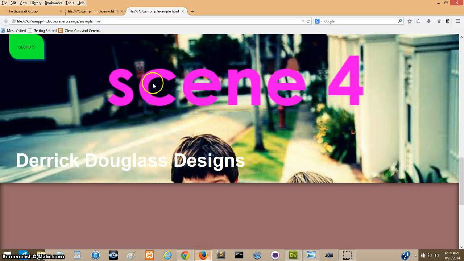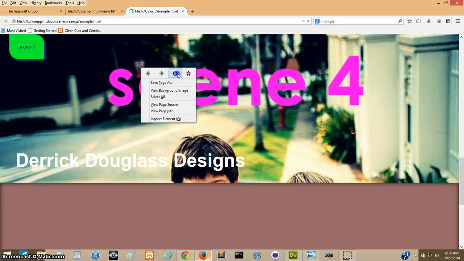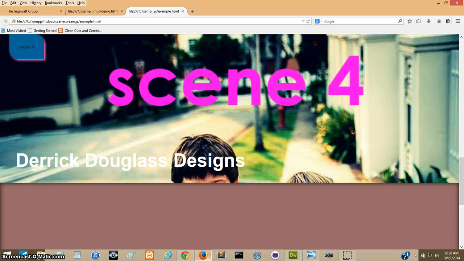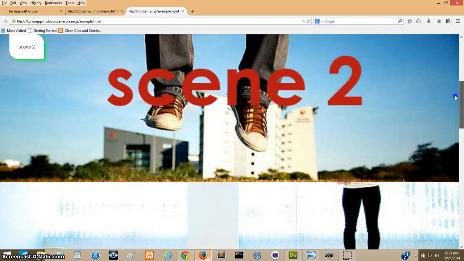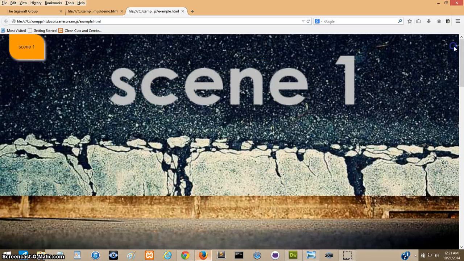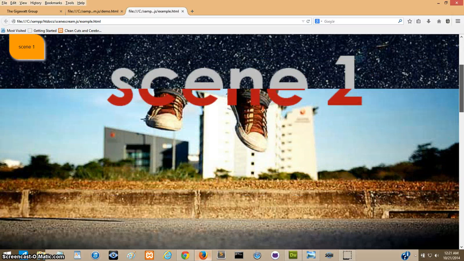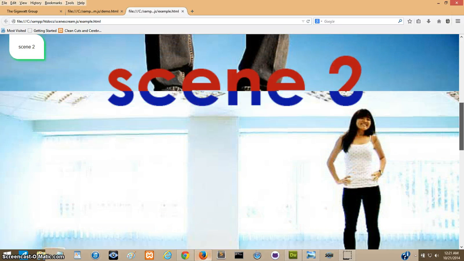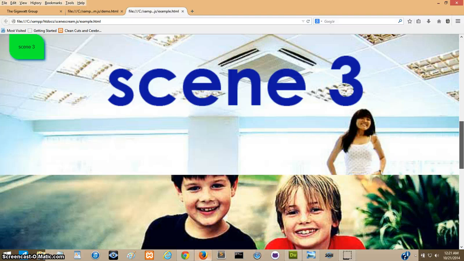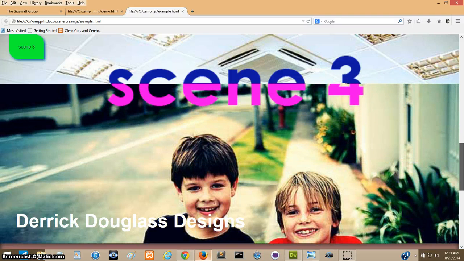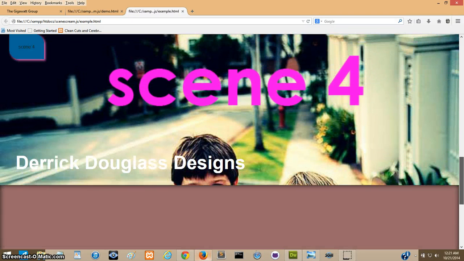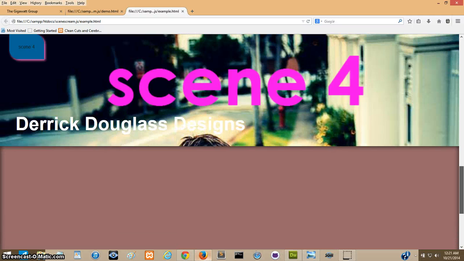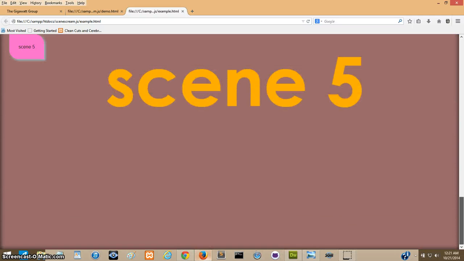Okay, and let's go back to our example. I'm going to refresh my page. Go back up to the top, scroll back down. Scene 1 is in view. Now scene 2 is in view. Scene 3 is in view. Now hopefully, I hope we did this right. This is going to say scene 4, and ba-bam, it does. We're doing something. And then scene 5.